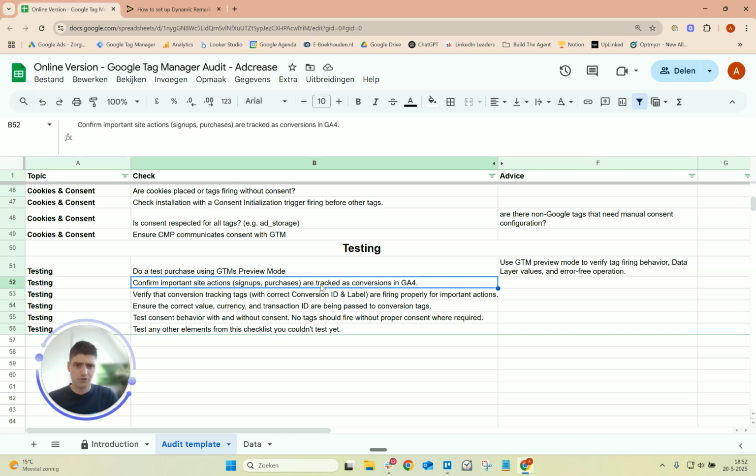If you do so, ensure to test all events that you want to measure. Don't skip some of them. Don't take the easy way out, because it's really important that everything is measured correctly.